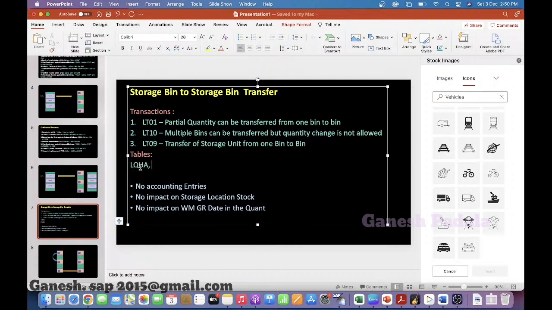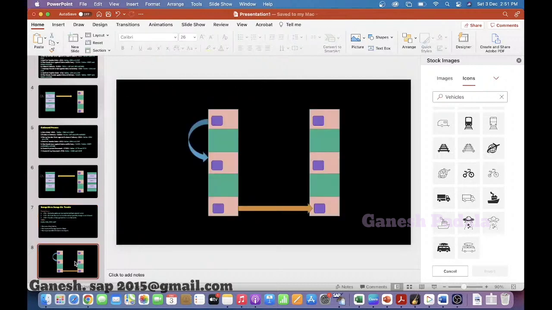Whenever you do the bin to bin transfer, the system is going to create the transfer orders. So LTAK and LTAP, header and item. If you still want to see the bin status and bin information, then the LAGP table. These tables are sufficient, and these three transactions are quite popular when you are dealing with one bin to another bin.